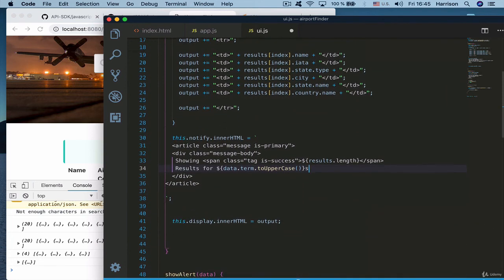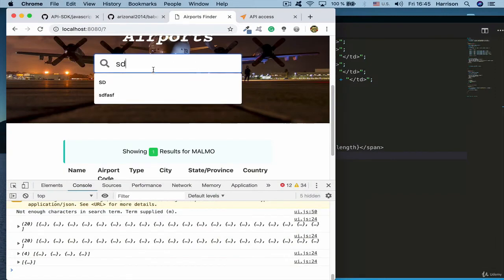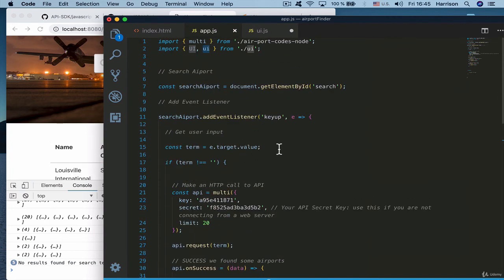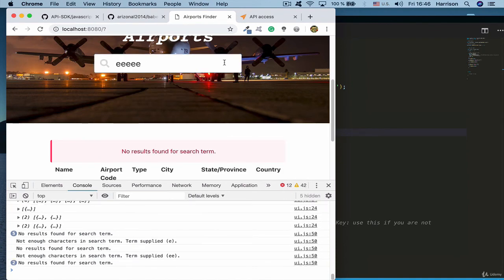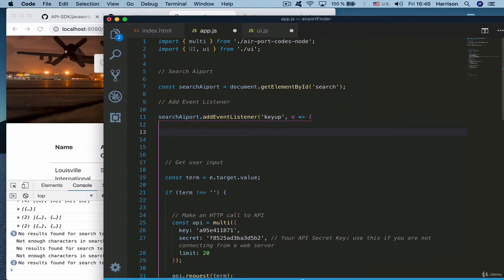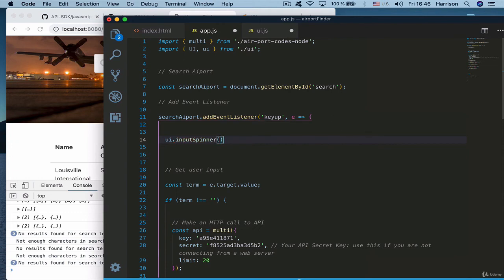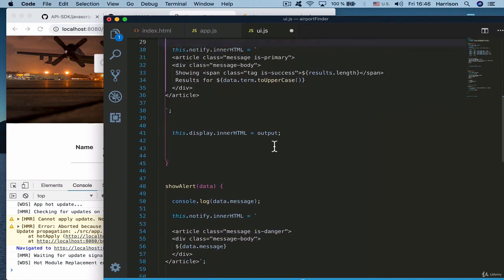All right. So for the spinner to start spinning whenever the user starts typing, we're going to go to our app.js. So in here, immediately the user starts typing, we want the spinner to start spinning. So what we're going to do, right in here, is call UI.inputSpinner. So in our UI, let me save this, we're going to create that method.